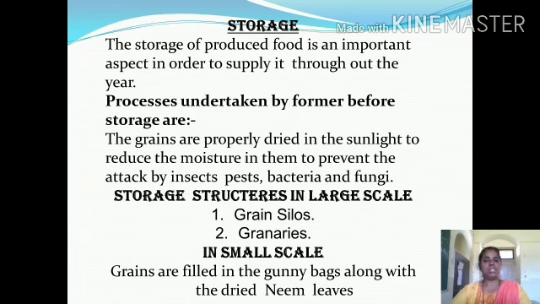The process undertaken by the farmer before storage is that the food grains are properly dried in sunlight to reduce the moisture content in them, to prevent attack by insects, pests, bacteria and fungi. Therefore, before storage of these food grains, the farmer dries them in sunlight.